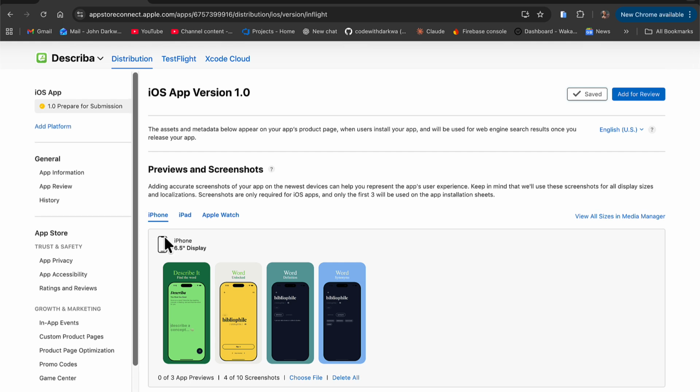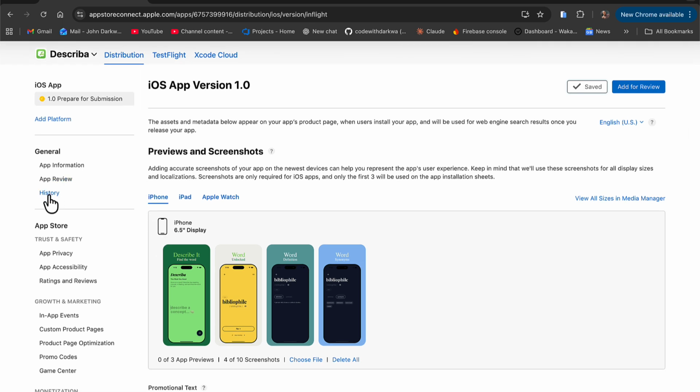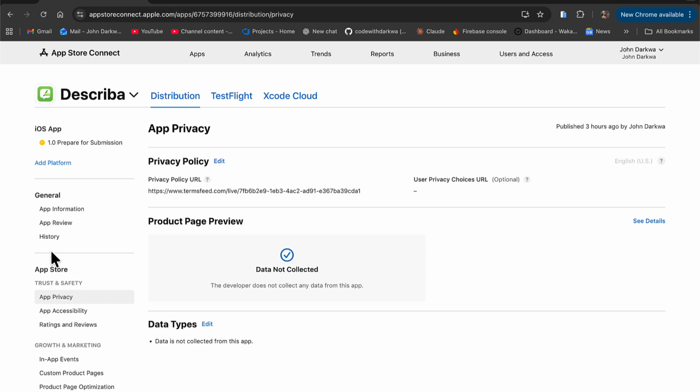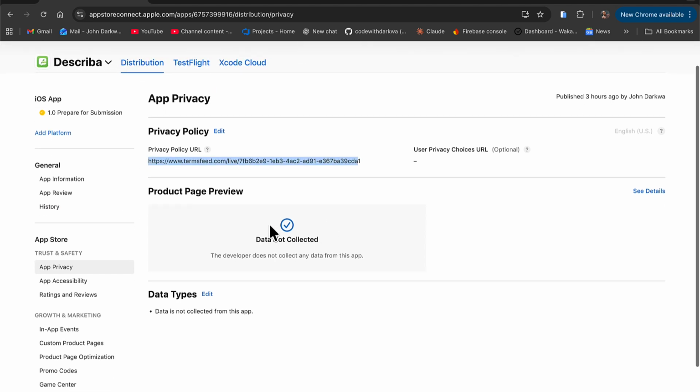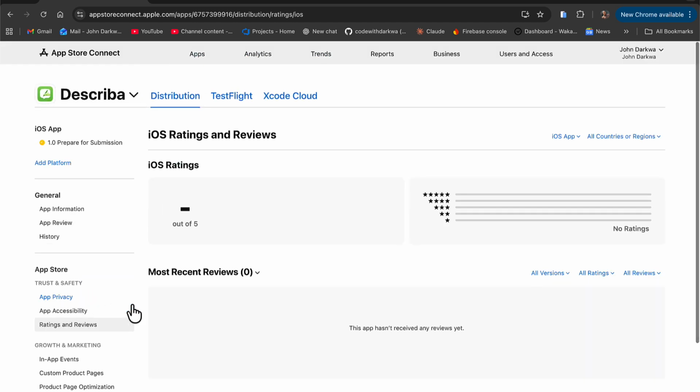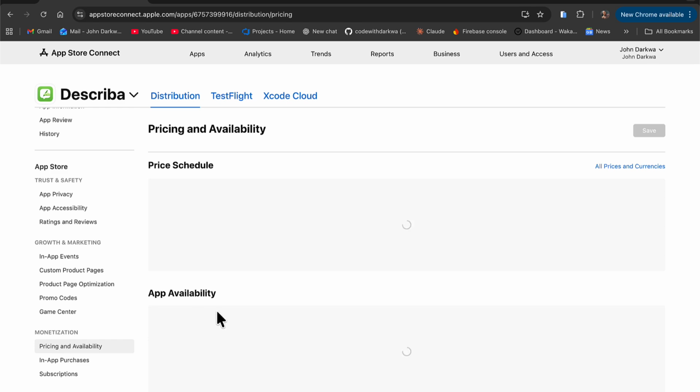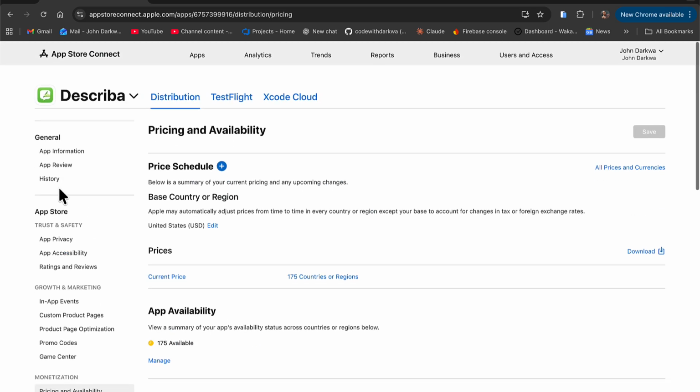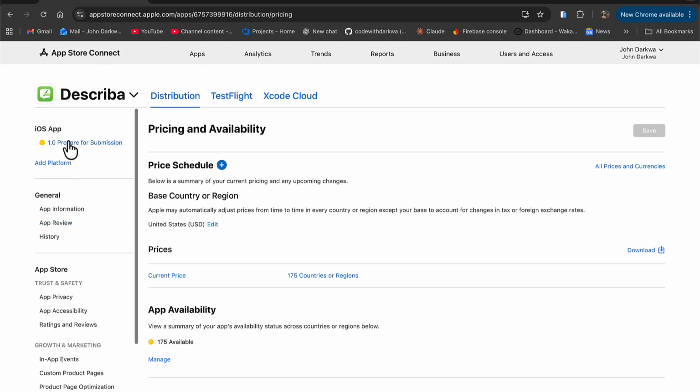So if you're doing it for the first time, there are certain things you will do. So with the app privacy section, we need to provide the policy URL and also indicate whether your app collects any kind of data. And I think that's it. Yeah, you move to the pricing and availability page and indicate how much you are going to sell this app for.